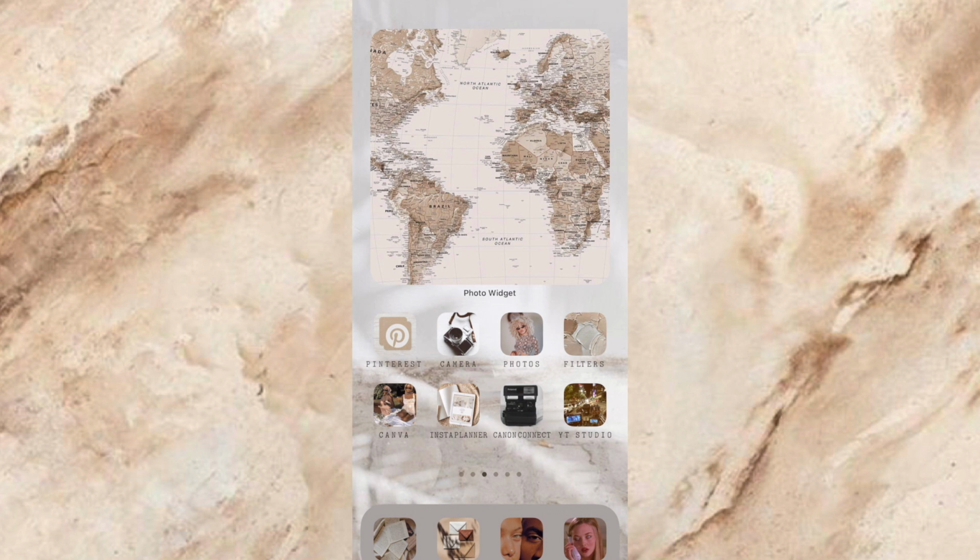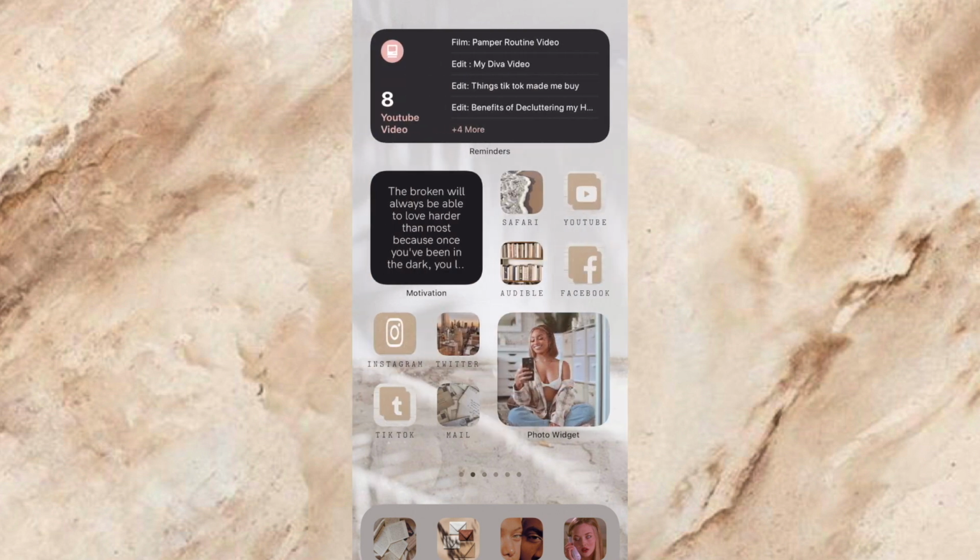You can add the date and all that. It is so cute. I did it for all my pages so I can remind myself. And yeah.